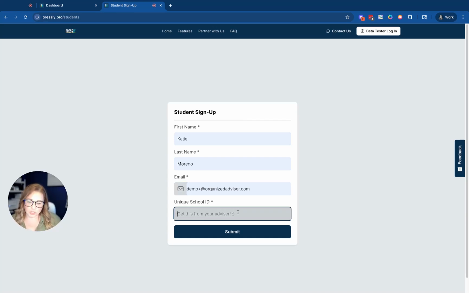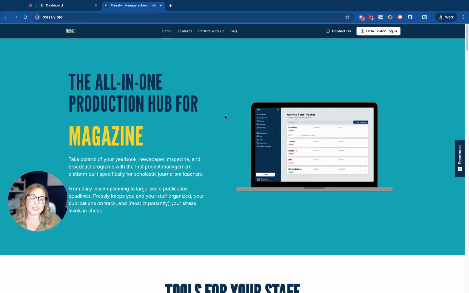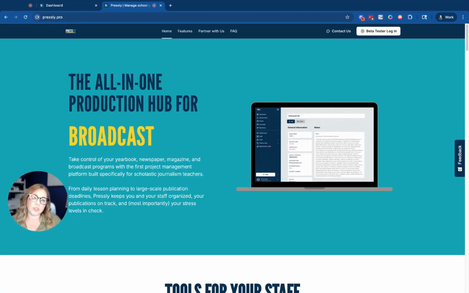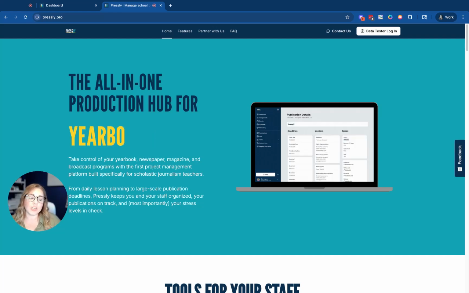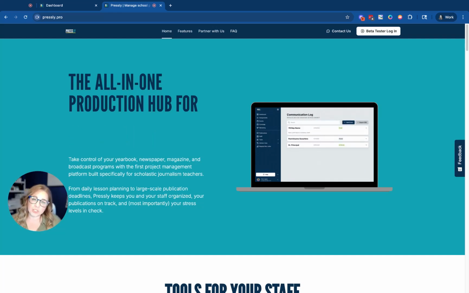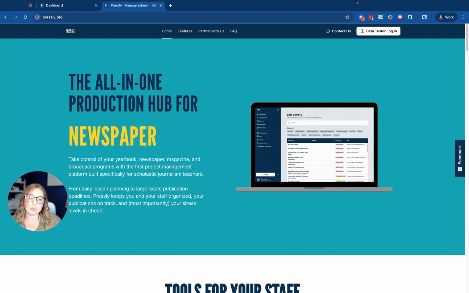Then you drop in your unique school ID. Make sure it's 100% correct, or that way it won't be able to sign you up. Then hit submit, and it will take you to the homepage again. It brings you back to the homepage because there will be an email sent that will be your invitation to go and set your password. So the student needs to go log into their email address, click that link, and then they will be brought to the dashboard.